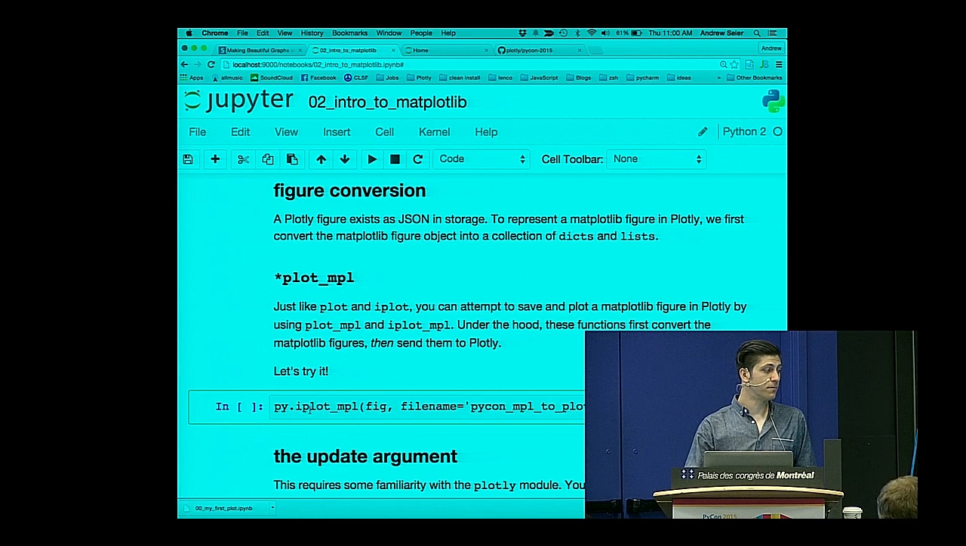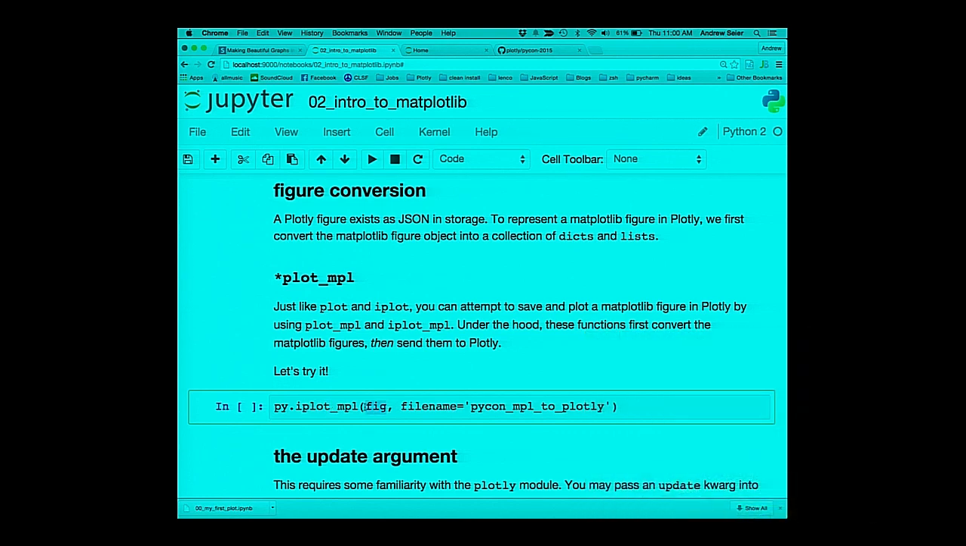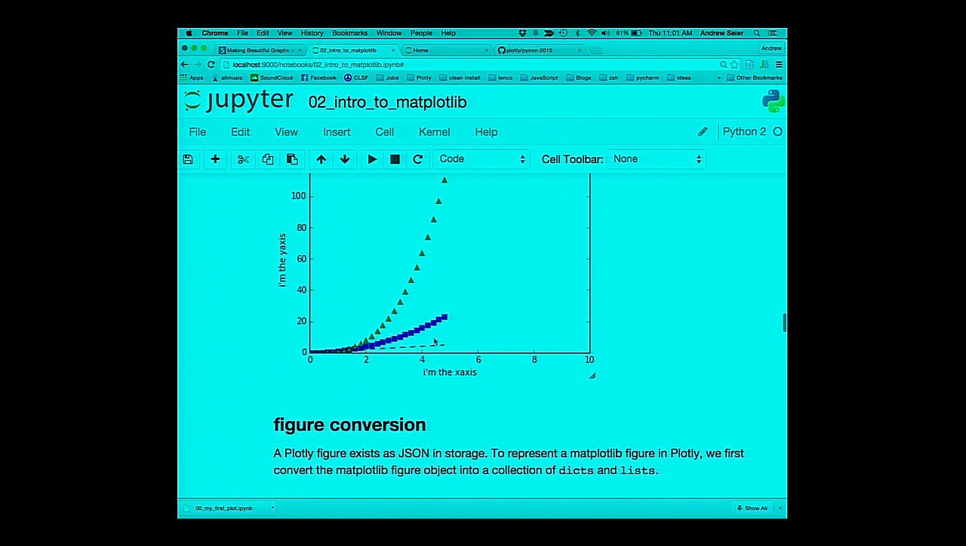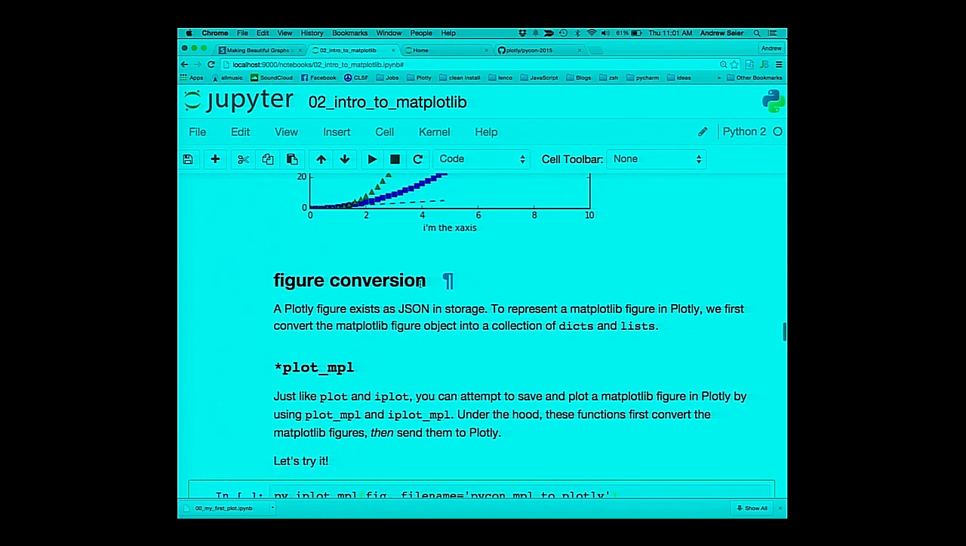So basically the plot or iplot comes with an analogous _MPL command. This takes a fig, which has to be a matplotlib figure, and it'll yell at you if you pass anything else in there. It copies the call signature of the normal Plotly plot calls. So in this one, we're just going to take this figure that we've got up here. This is our most recent one.